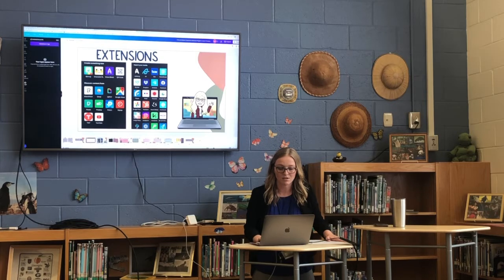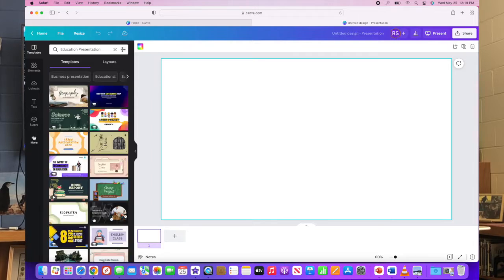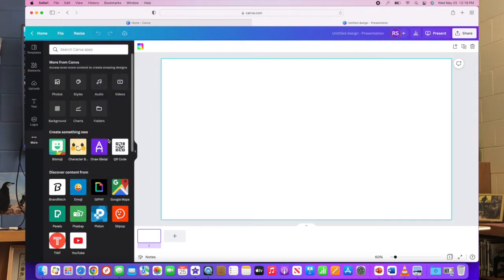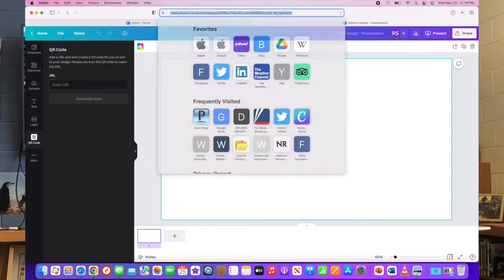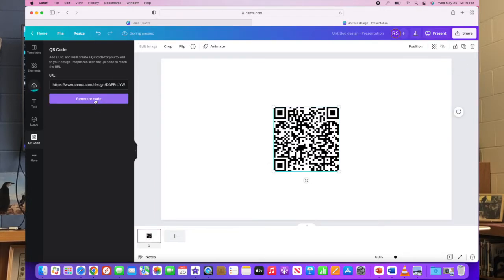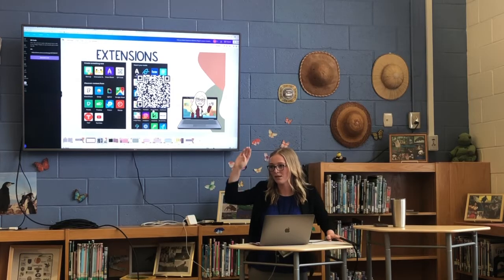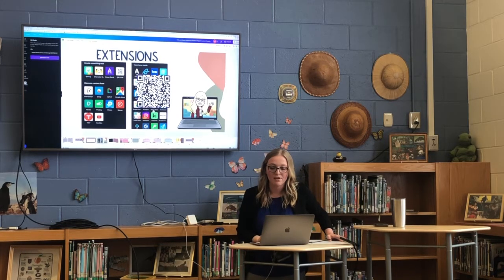We'll start from scratch. You'll just go to More, and under More, you'll see QR code. Click on it, and we'll just pretend I'm wanting to link this. Enter in my URL, generate code, and it's there. Super easy. It's a lot less having to go to new tabs, upload, then download. So much easier. And there are so many things like this through all of these extensions.